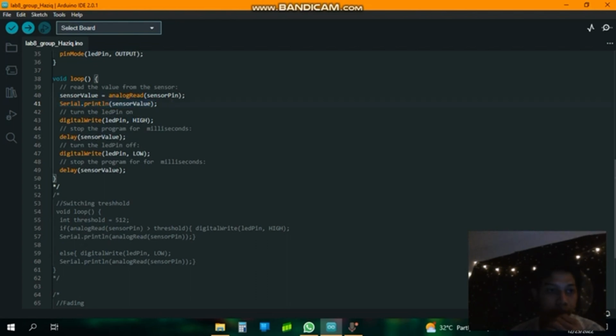In this loop, the LED will turn on when the digitalWrite LED pin is HIGH, and then it will turn off when the LED pin is LOW. The length of the delay is determined by the sensor value. So in this loop, the LED will always turn on and off, but the blinking speed will vary according to the sensor value of the potentiometer.